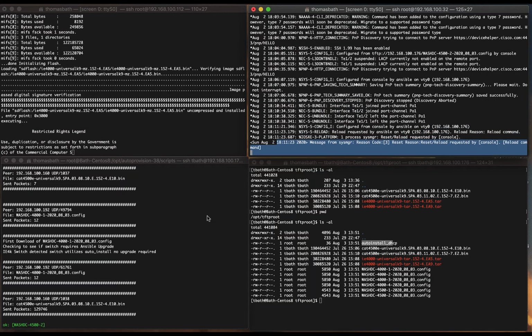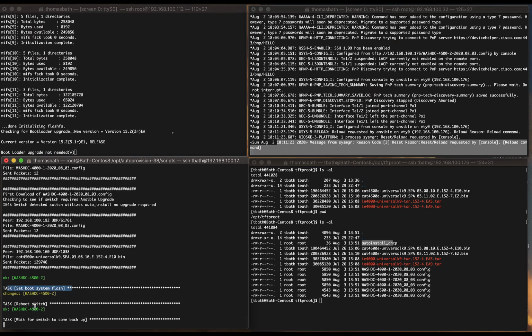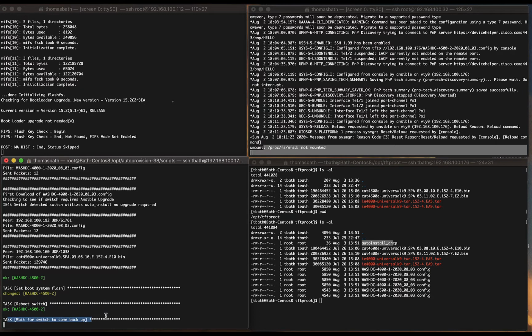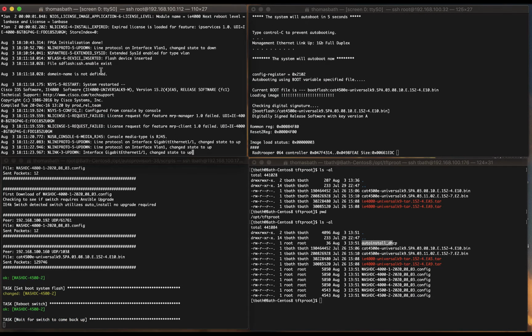Over here, we see that Ansible has downloaded the config. We see it set the boot system Flash to the new version of code, and we're going to go ahead and reboot it. This is all through an Ansible script that is custom written, again, each time through the CSV.